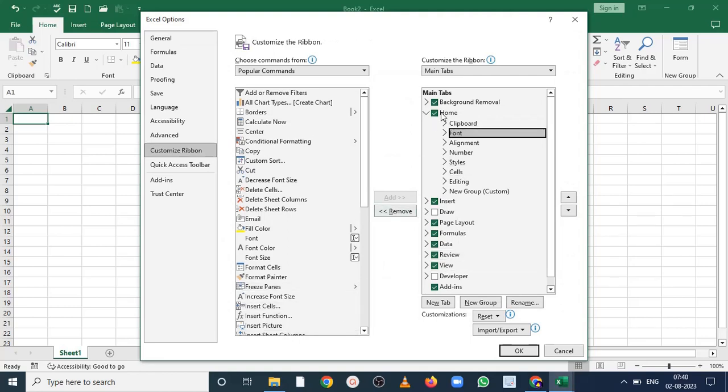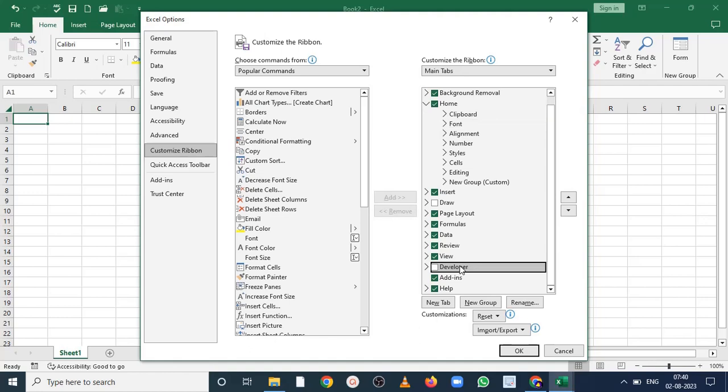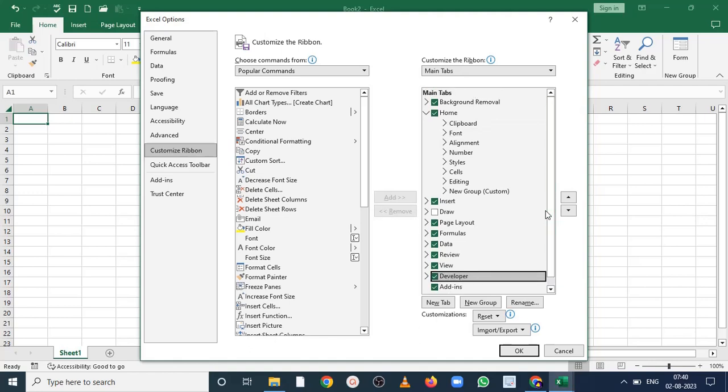Now here you can see there is Home. Under Home there are some commands, Insert, and here you can see Page Layout. And also, if you want to enable Developer, click on Developer and it will be added. Also here you can create a new tab, which means you can make your own ribbon. You can also make your new group, and rename whatever you want. So there are various options.